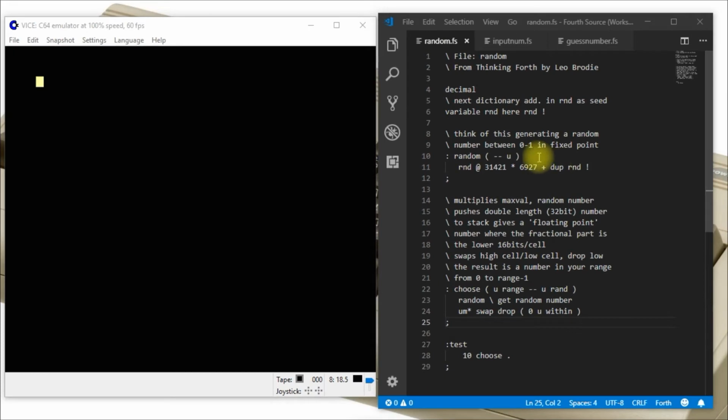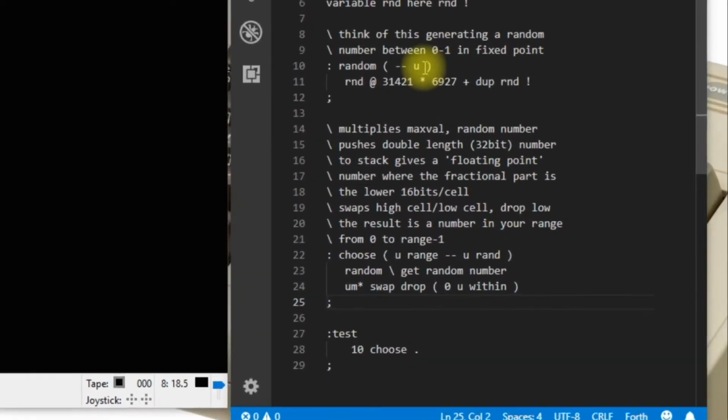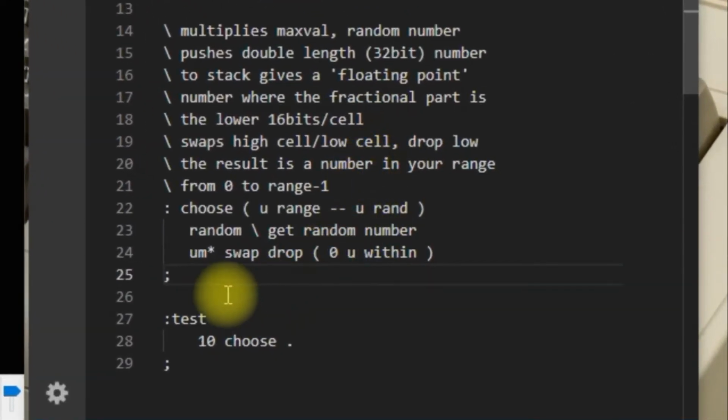And you can think of this as generating a number between 0 and 1, but we left out the decimal point. It's just in fixed point. And the real meat of the random number generator is this word called CHOOSE. Now it's kind of swamped here by this massive number of comments I left in here. I try to keep the comments less than 40 characters so when I copy it over to the C64 it doesn't run off the edge of the page.